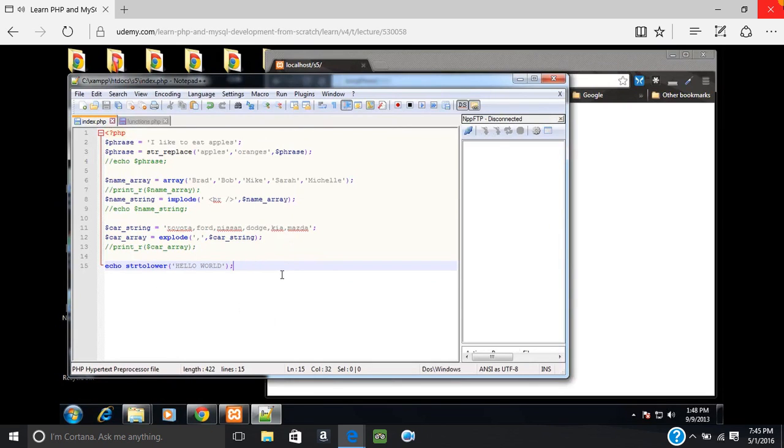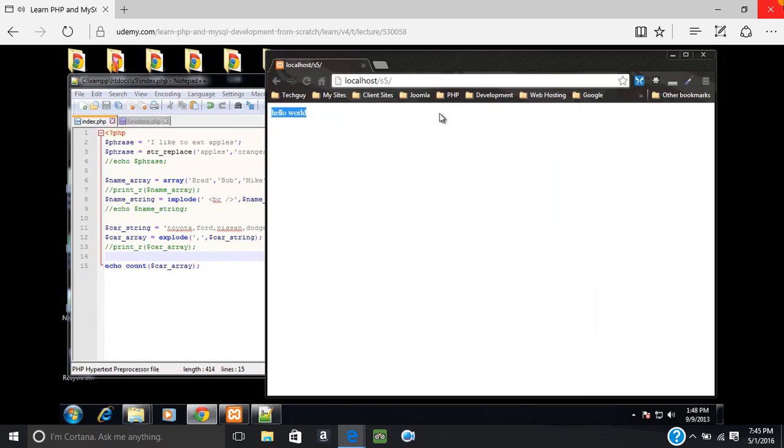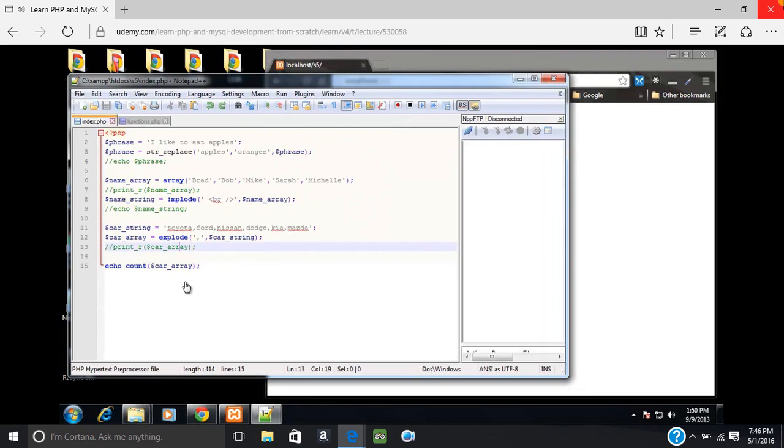We also have a whole slew of functions for arrays as well. You already saw count. Let's say we want to echo out the count of car array. If we echo that out, we get 6, because we have 6 cars in the array.